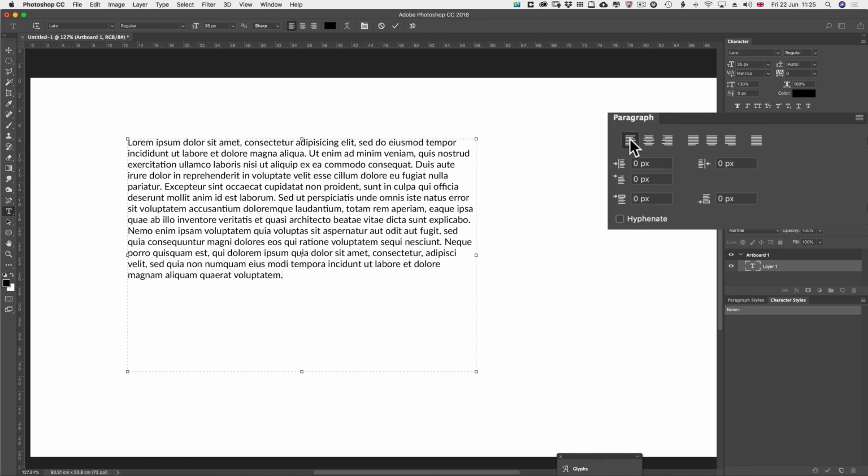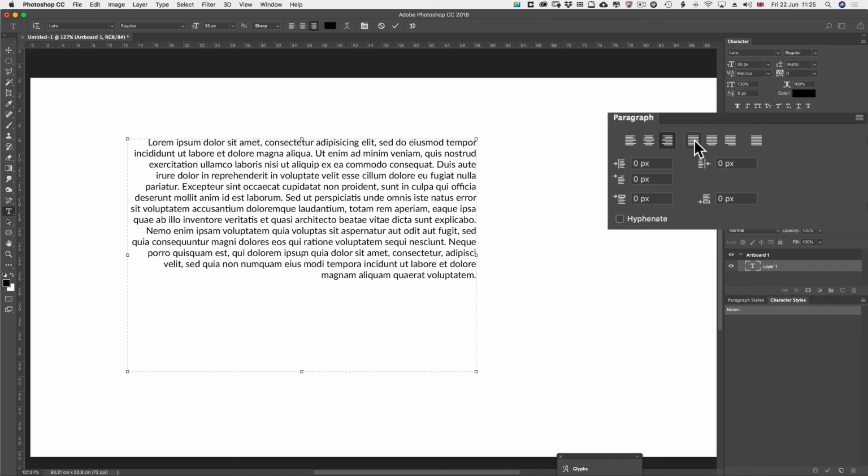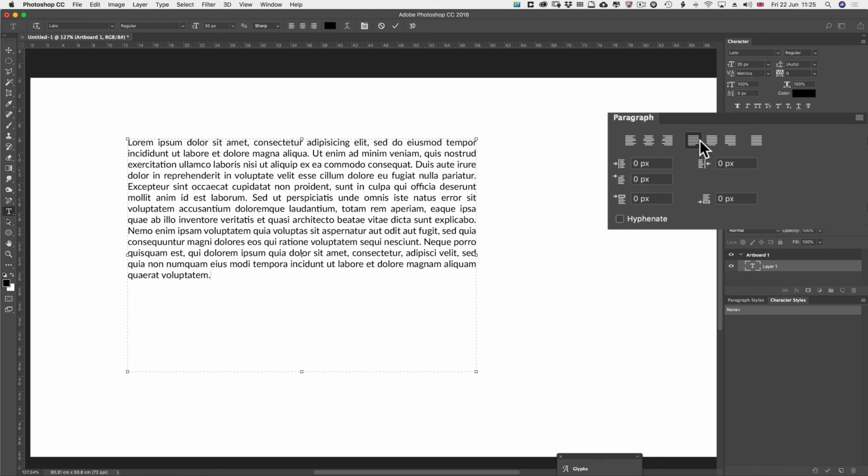Right, paragraph panel, left align, center align, right align. This is justify last left, and the word last means last line. So justify last left, it's done its job. Justify last center, done its job. Justify last right, done its job. Justify all, hasn't done its job.